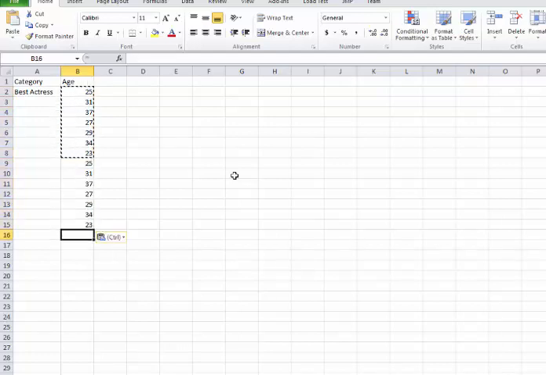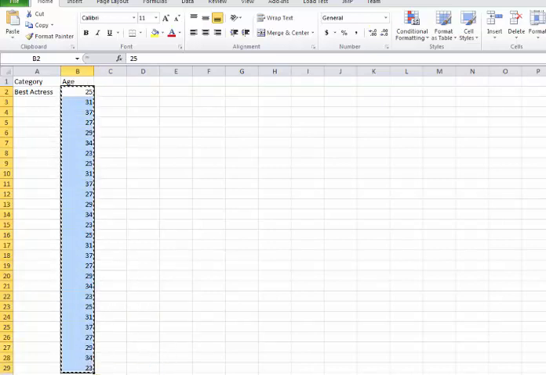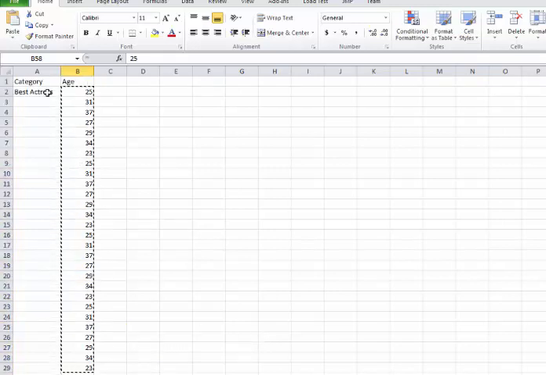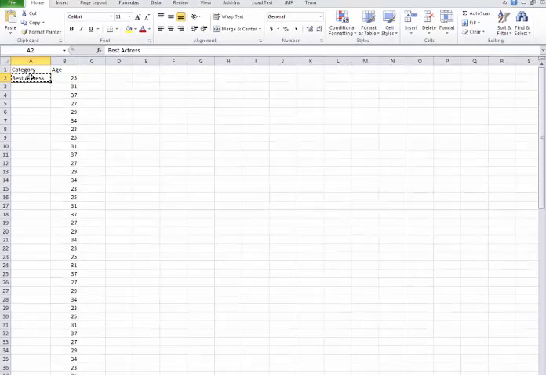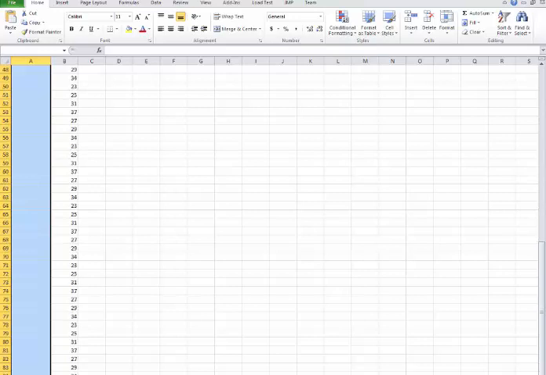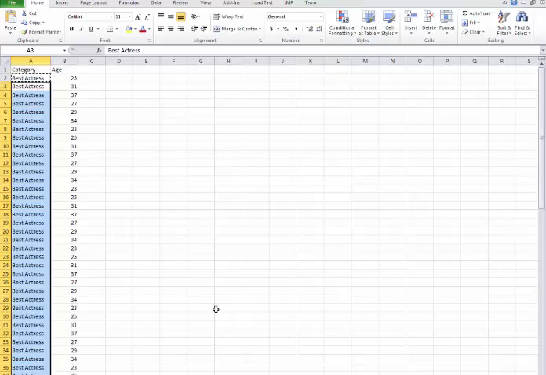What you'll end up doing is entering all your data the right way. I'm going to cheat here a little bit just so I have a good sized data set. So now I've got 85 data values for Best Actress. What I can do is Control C and paste, and then I can choose all these cells underneath it. And so now I've got Best Actress and all the associated ages.